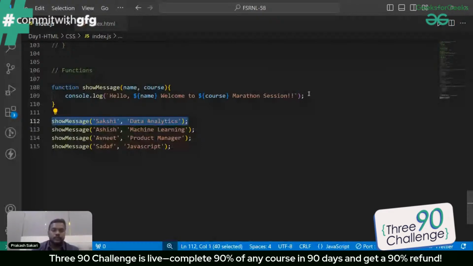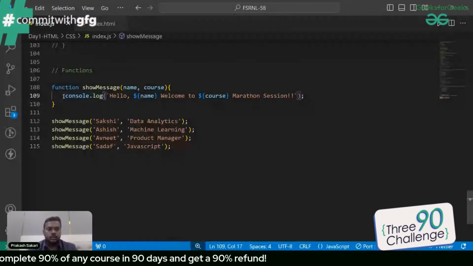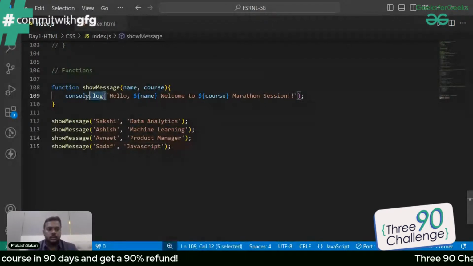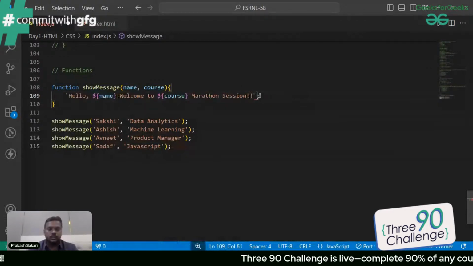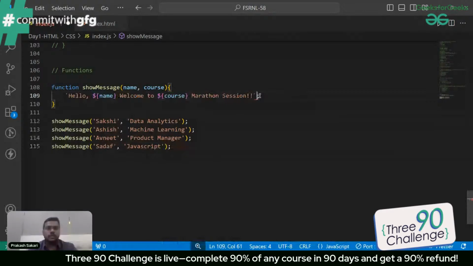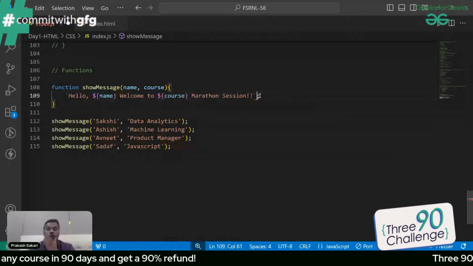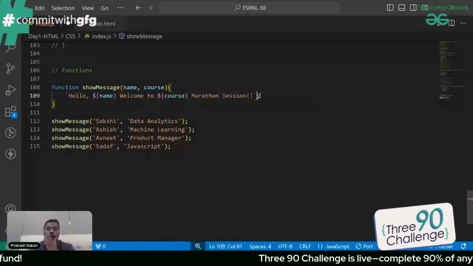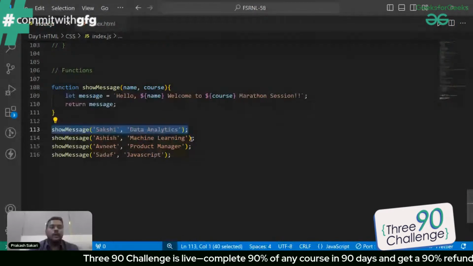So let's say instead of this console log, I can store the value also. I can write const, or let message equals to, this is the message, and I can just return the message. So a function can return a value. Where does it return? It will return to the line of code where the function has been called.